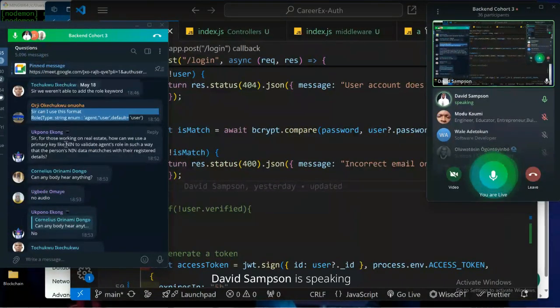So for NIN, you use it the same way you are using the email. Nothing new, the same name. Now the role is different. You are having different roles: agent role, user role, and admin role.